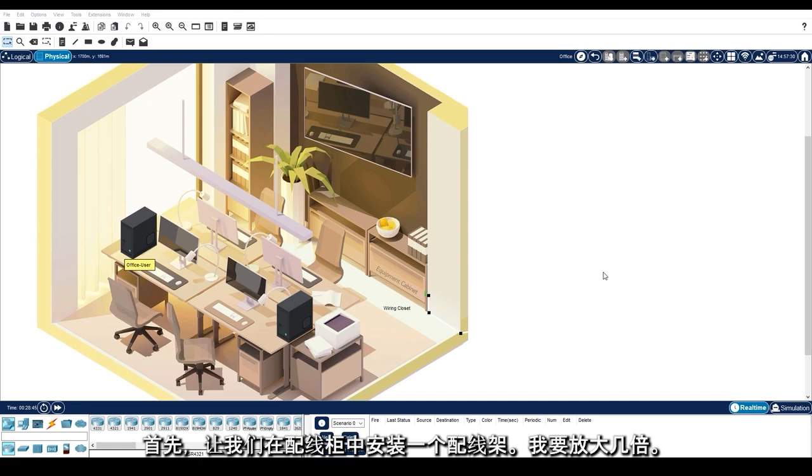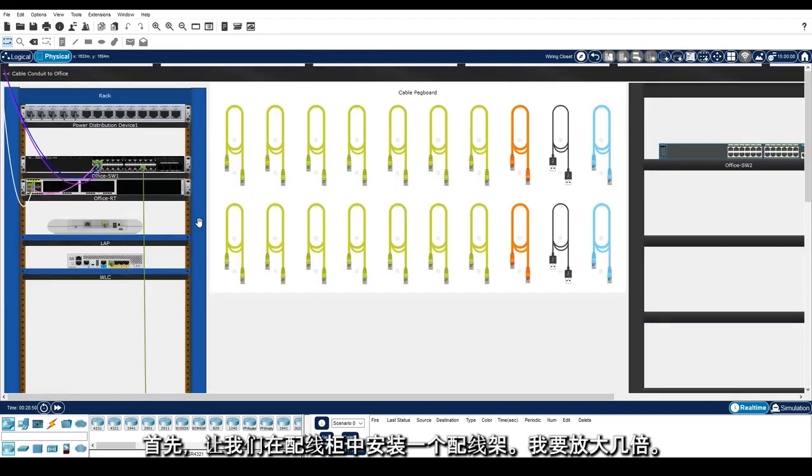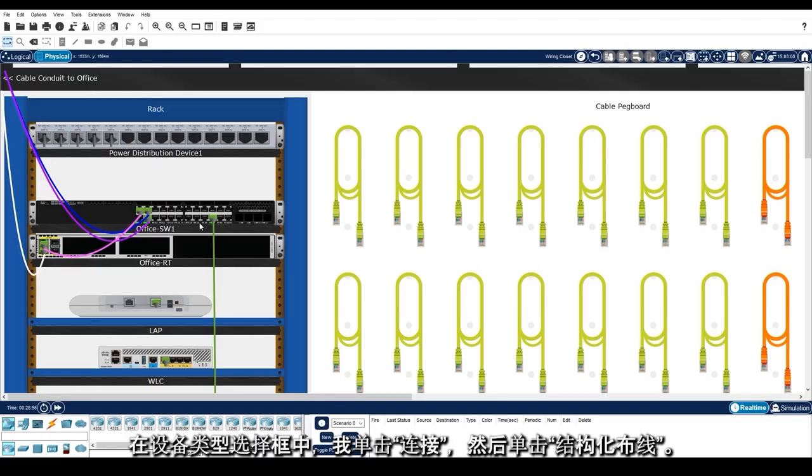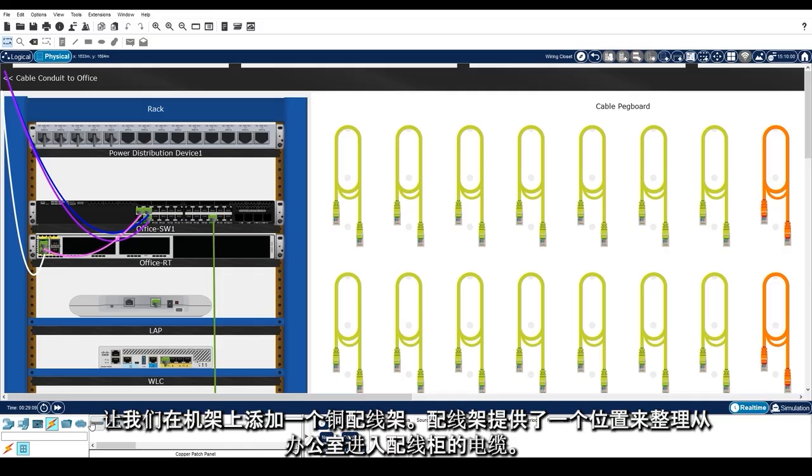First, let's install a patch panel in the wiring closet. I'm going to zoom in a couple of times. In the device type selection box, I click Connections and then Structured Cabling. Notice that there are two patch panels and two wall mounts available, one each for copper and fiber. Let's add a copper patch panel to the rack.